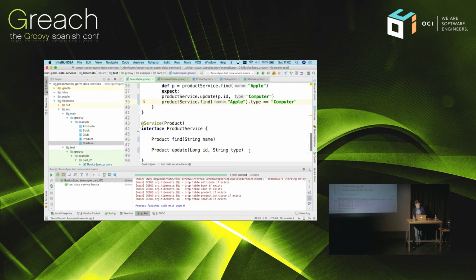So more efficient update operations. And also, you can do batch deletes. So I can say void delete all products of a particular type.